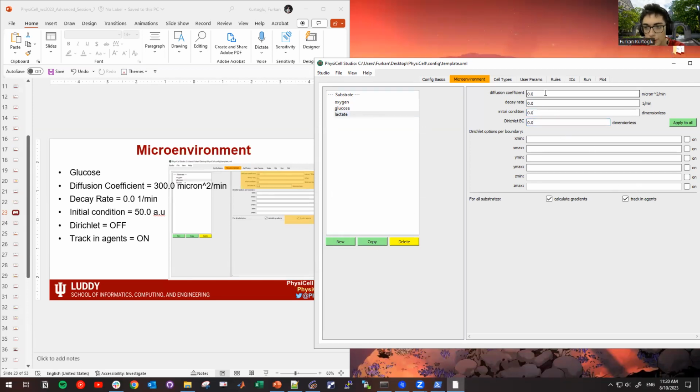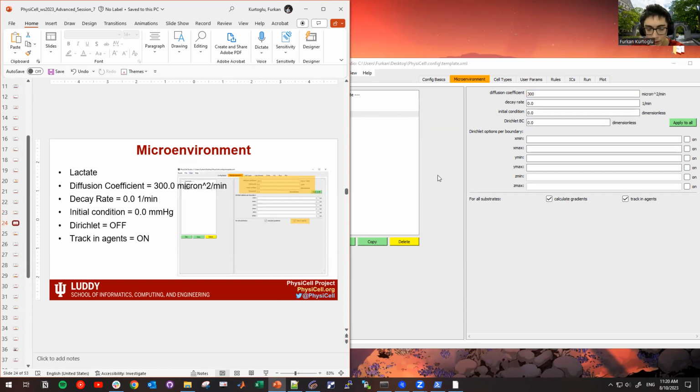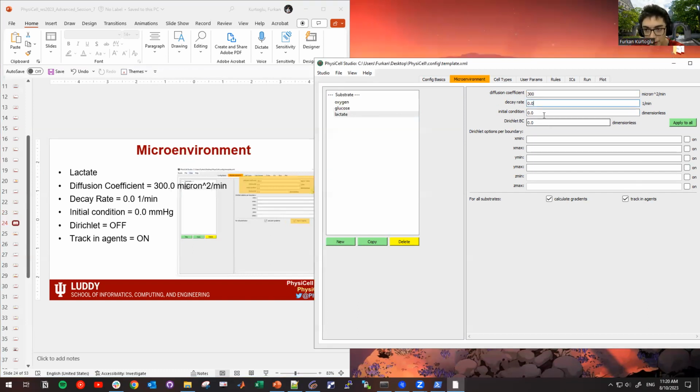So the last one will be lactate, and lactate will again have the same diffusion coefficient as the glucose. There is no decay rate, and there is no lactate in the beginning in the model. So I just checked that.